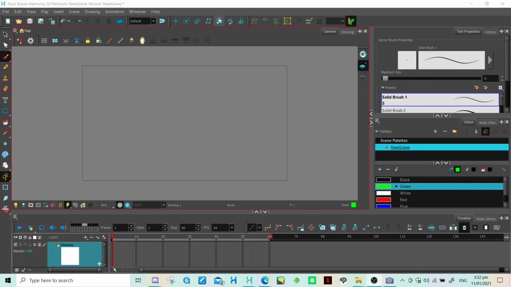So this is TOONBOOM 20. You probably saw like TOONBOOM 14 maybe? Or wait, 10. 10 looks different, very different. It's like light and stuff. I think TOONBOOM 12 was when they changed the way it looks.